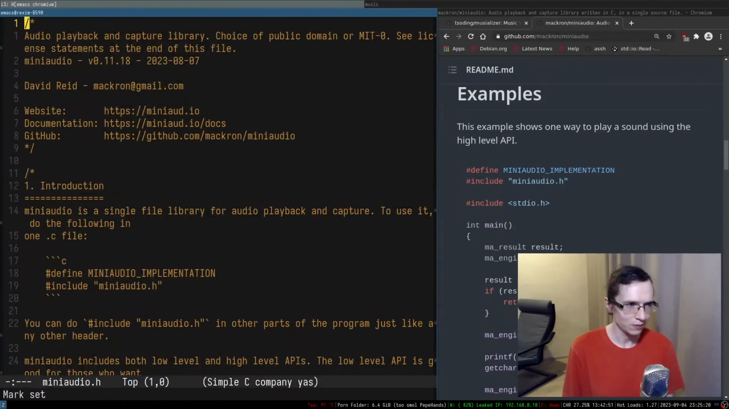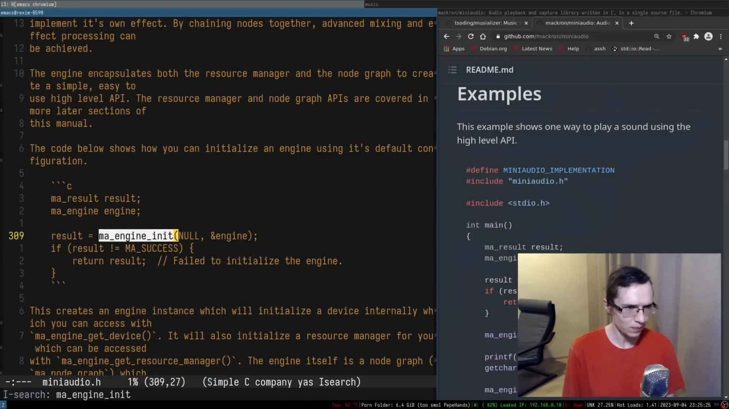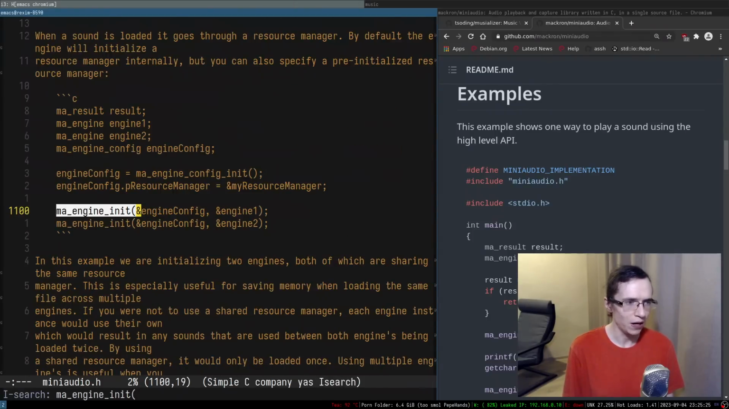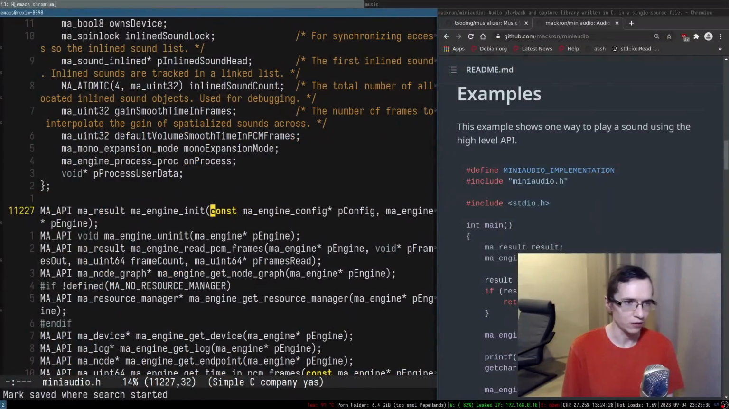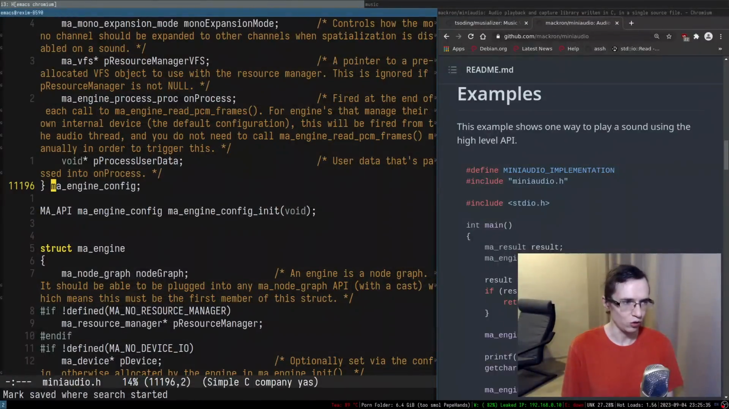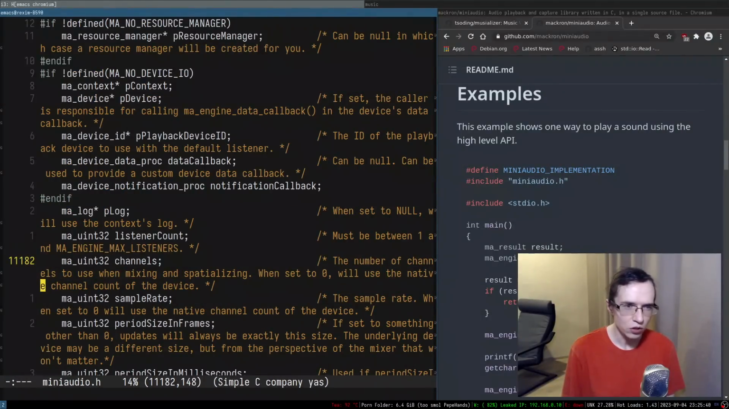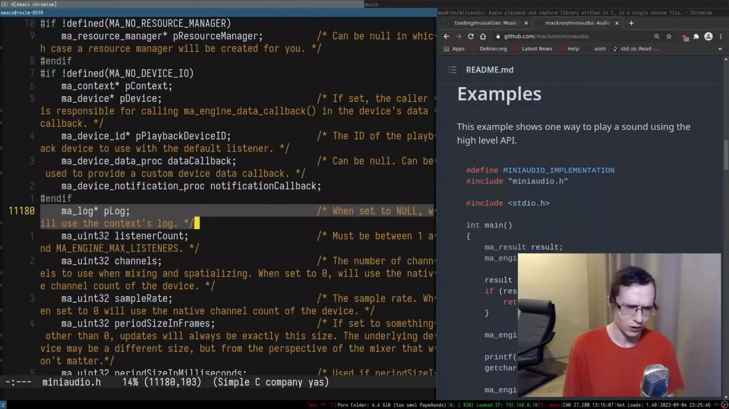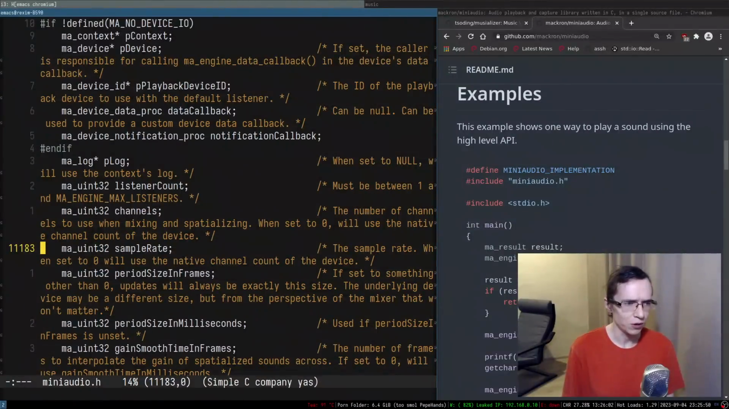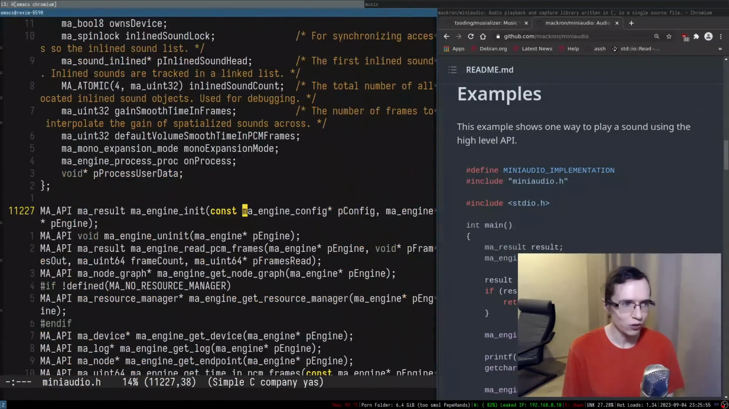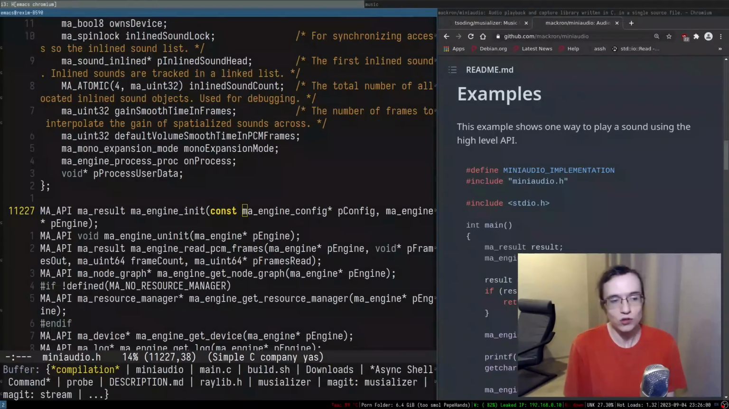So maybe I need to find my engine. It would be kind of cool if it searched only by the declarations. Yeah, there we go. So it's my engine config, which I suppose is a structure. Right, and this is where I can configure everything. So I can have a logger, so this entire thing can log things. That's actually very convenient. So I can provide my own logger. I can provide like how many channels do I want, the sample rate and stuff like that. And I suppose if I don't provide the configuration, it uses the default configuration, right? So it just uses the default configuration.